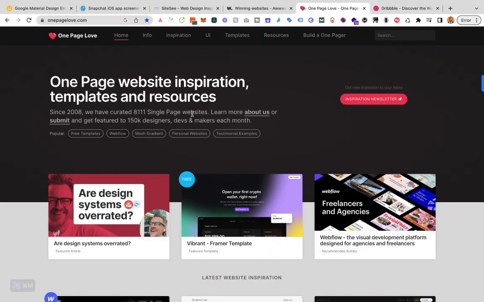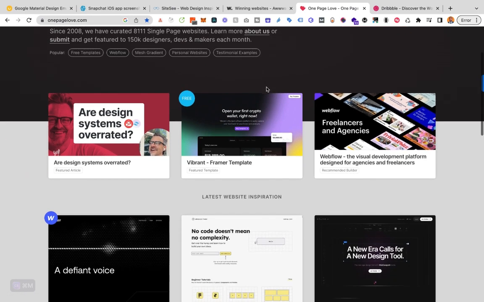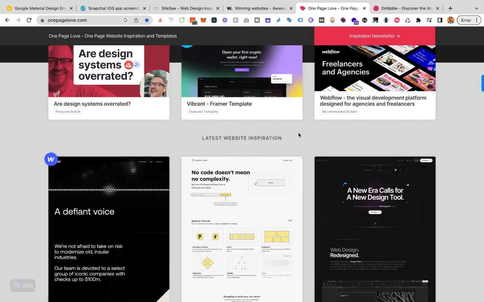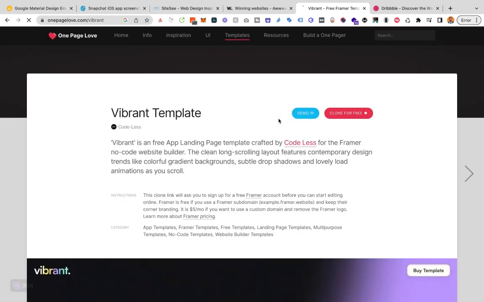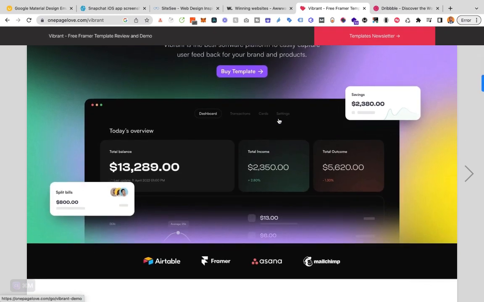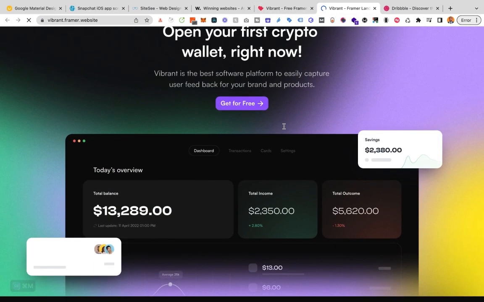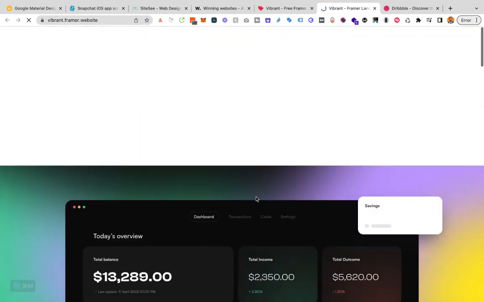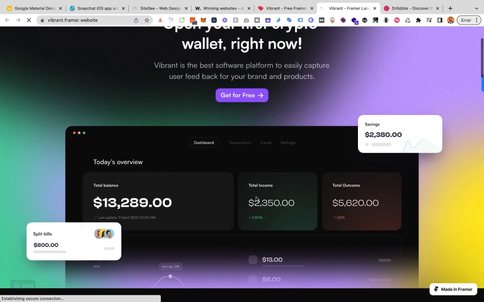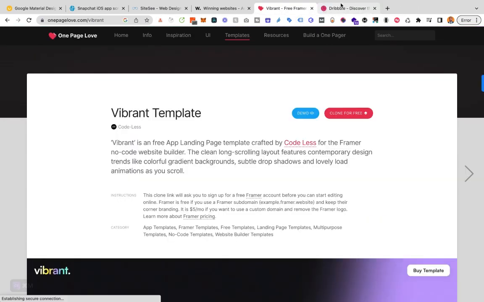And the next page will be One Page Love. One Page Love has inspiration, templates, and resources for you. So take your time to pause this video, play around, going through all the sites to see what you're looking for. As you can see, this is a template for a wallet app. You can click the demo. You see the demo, just look at how nice it's looking. You can actually purchase it. If you want it for free, here's the button, get for free. But just pause this video and go through all these sites.